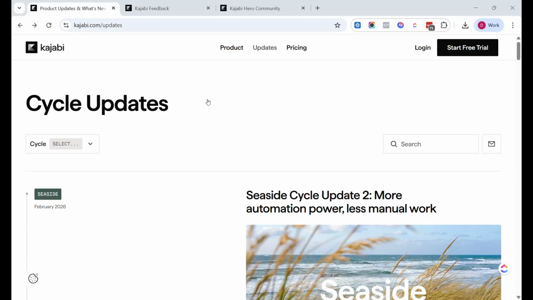The idea is that they're going to ship faster with more clarity and then allow momentum to build. So if you want a full list of all of the updates, you can always just go directly to Kajabi's updates page, and that's where everything is current and you can see everything that's being released. So we'll just have a look here.